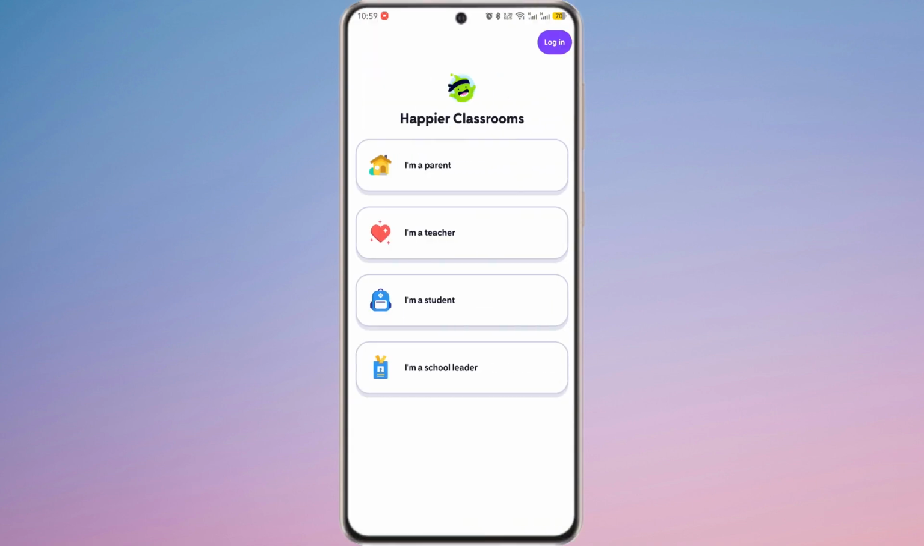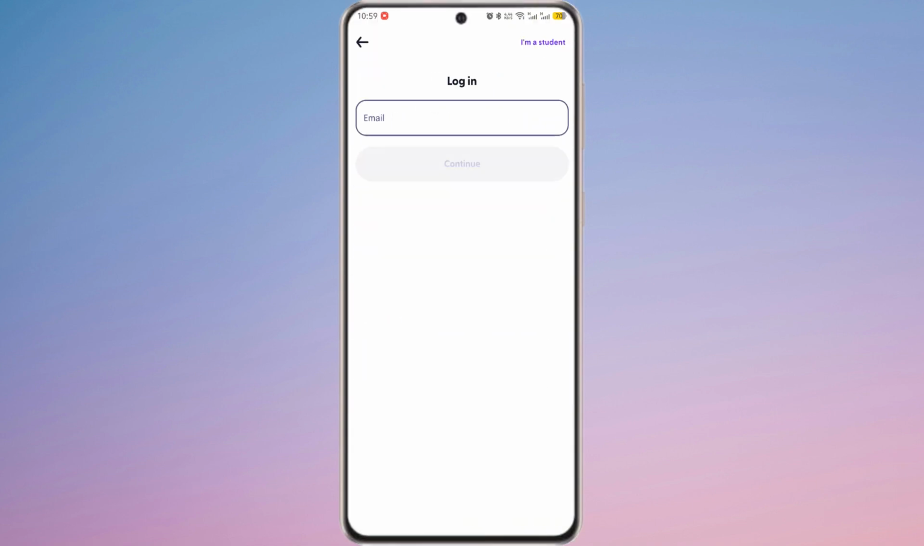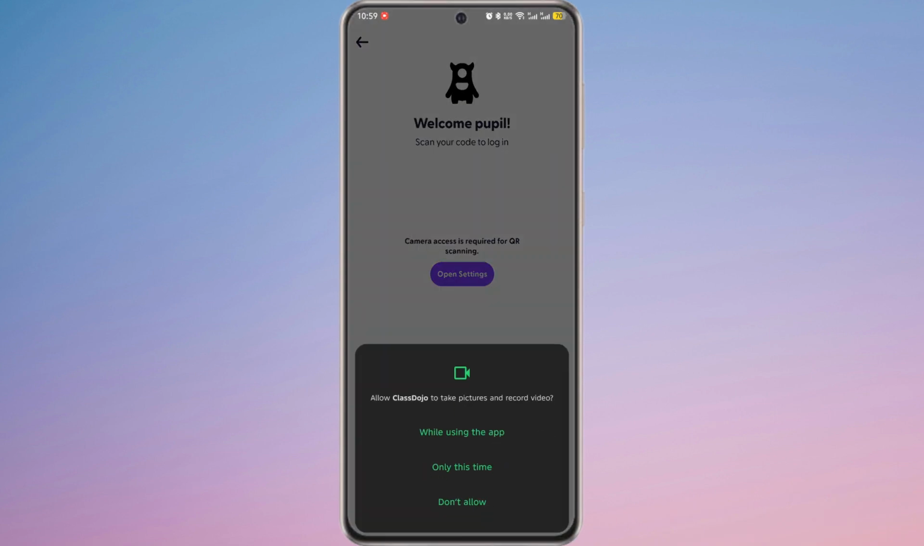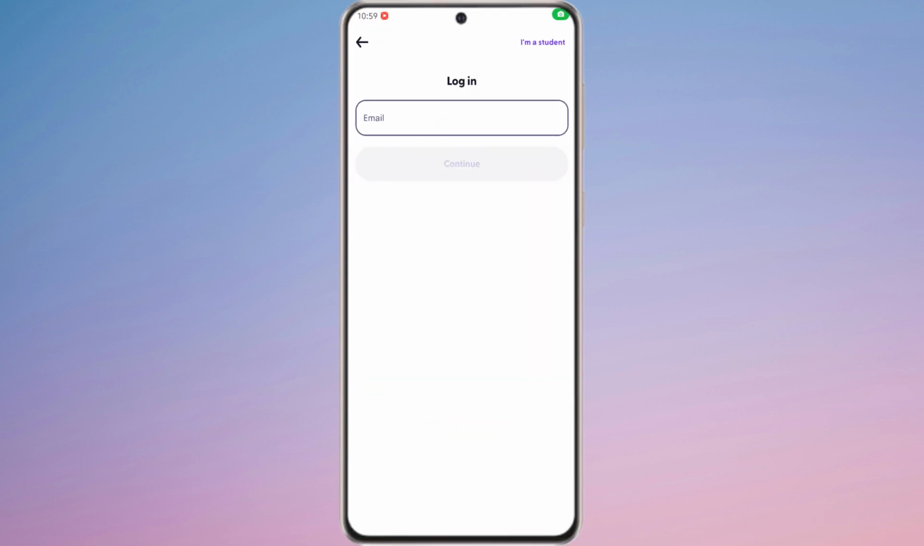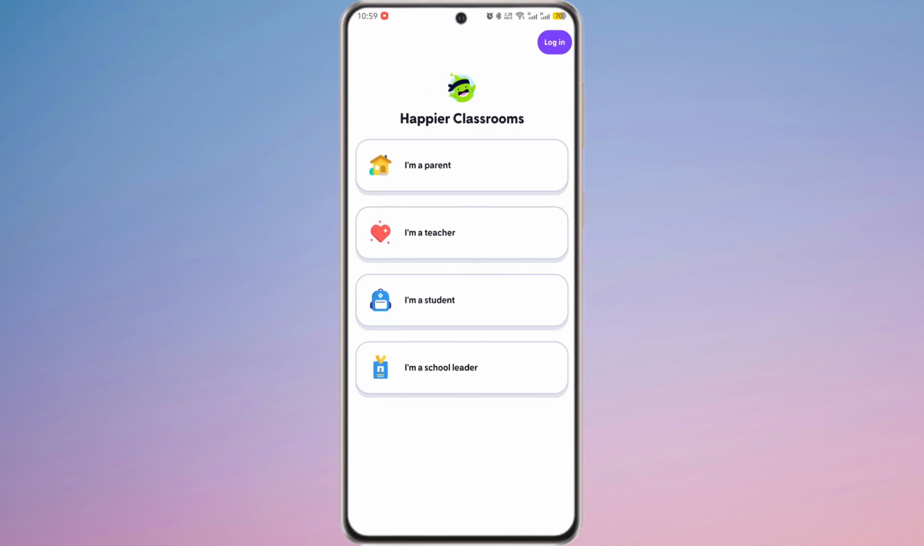Another step is to log out of your account and log back in. Make sure to enter your email and password correctly. If you have forgotten your password, use the Forgot Password option to reset it.